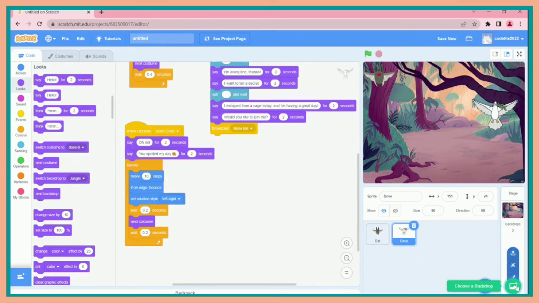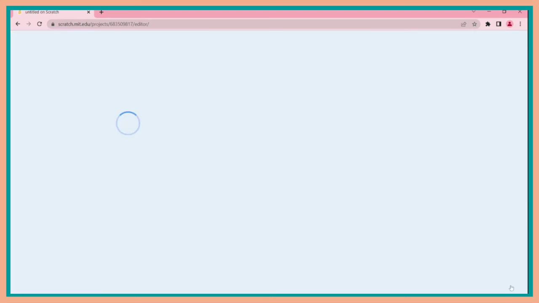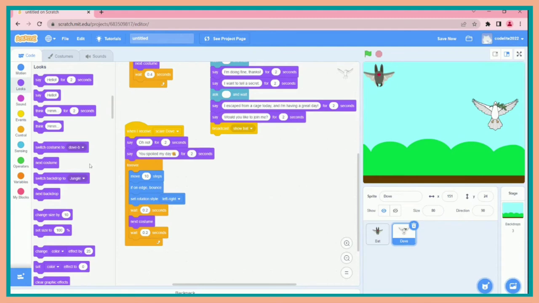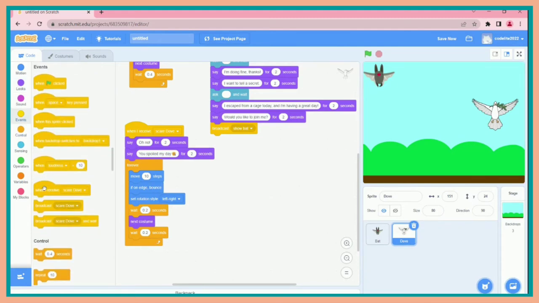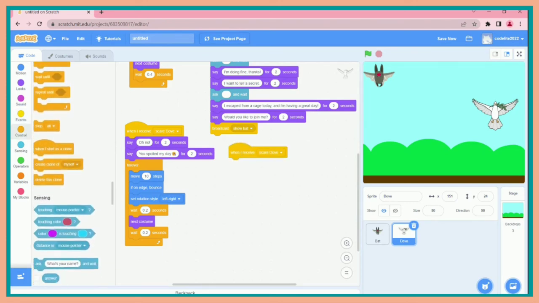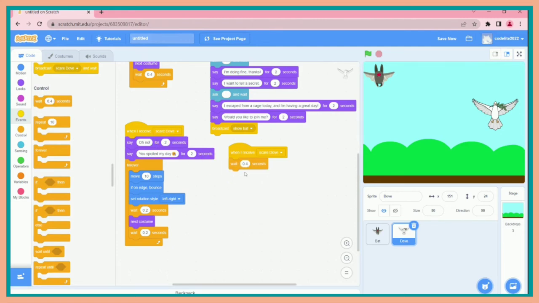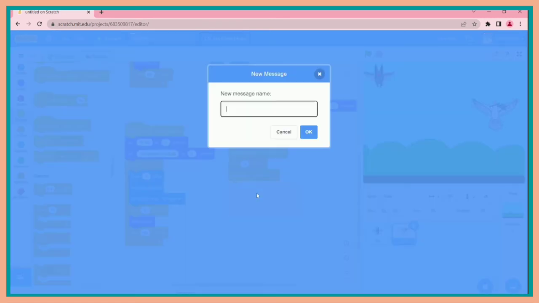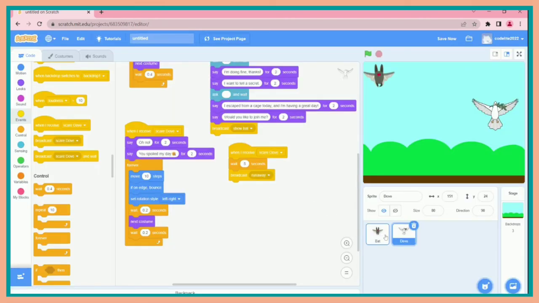So now what happens? I'm going to add one more backdrop. So the bat is going to be in the same jungle scene, but the dove is going to escape from the bat. So when I receive scared dove, I'm going to add 5 seconds. It is going to wait for 5 seconds and it is going to broadcast a new message. I'm just going to broadcast a new message saying run away.